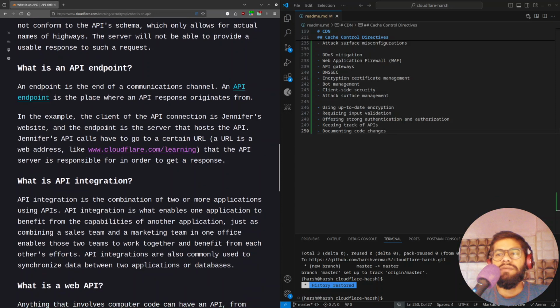Next is an endpoint. An endpoint is the end of a communication channel. An API endpoint is the place where an API response originates from. Okay. In the example, the client of the API connection is Jennifer's website and the endpoint is the server that hosts the API. Okay. Jennifer's API calls have to go through a certain URL, for example Cloudflare slash learning, that the API server is responsible for in order to get the response. Okay.